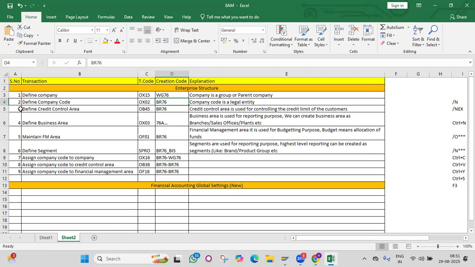Who will define that limit, sir? Whether it will be the FICO team or any business team? No, the business team only will decide, because they will know the information, how reliable the vendor is, how trustworthy the vendor is. Based on that.